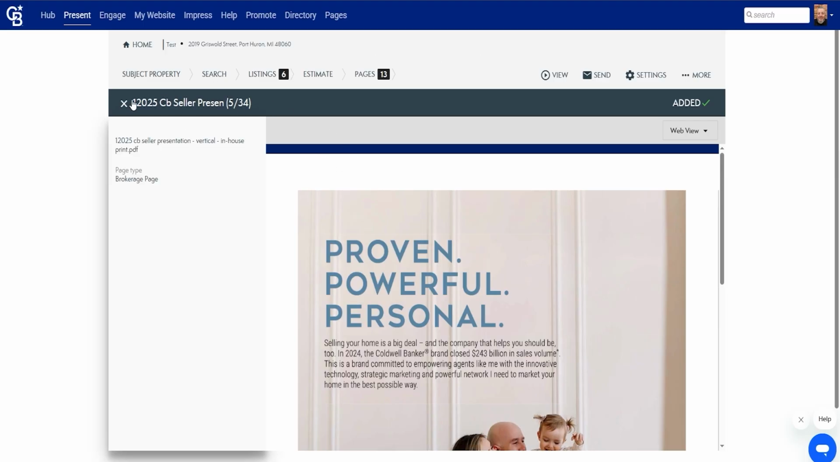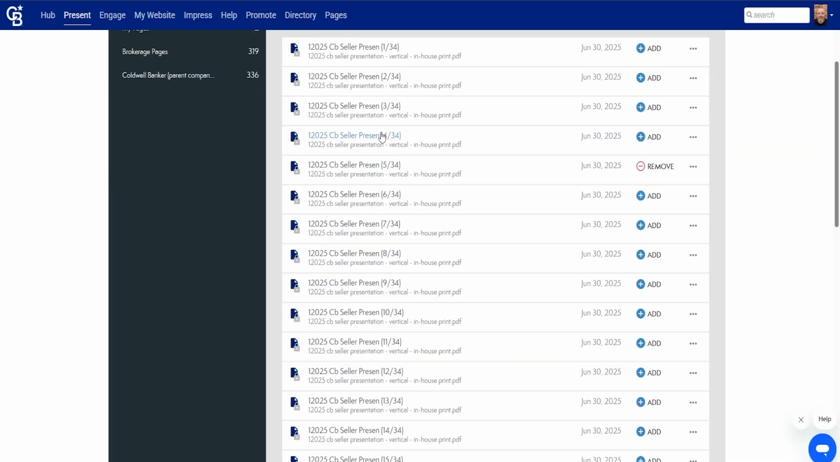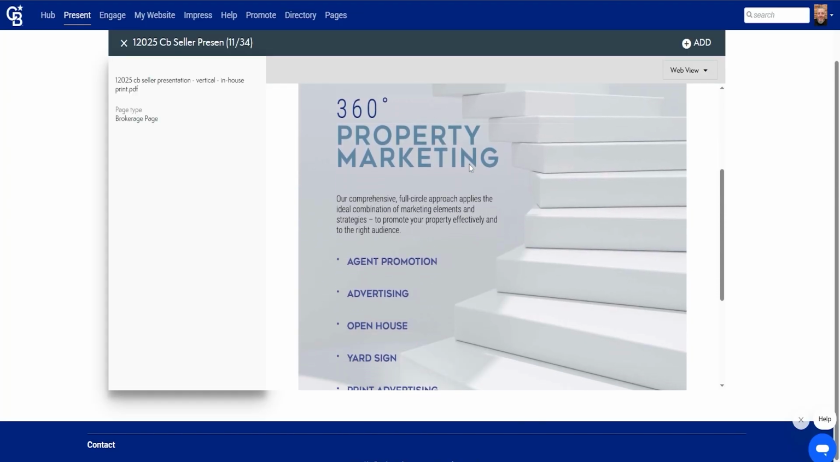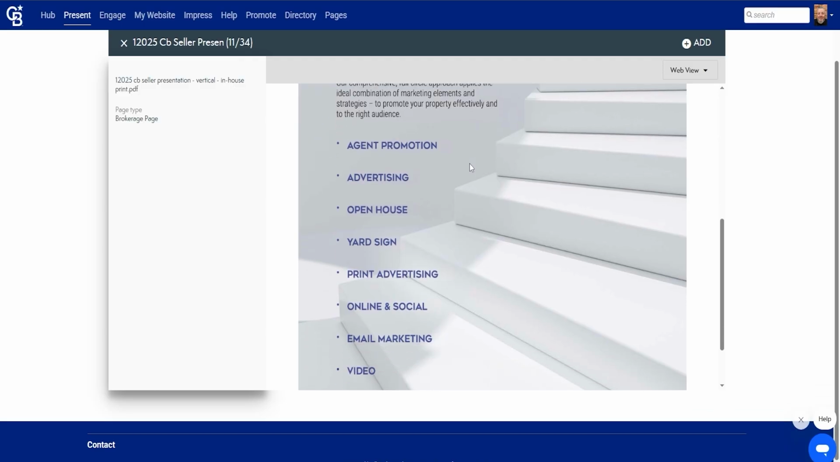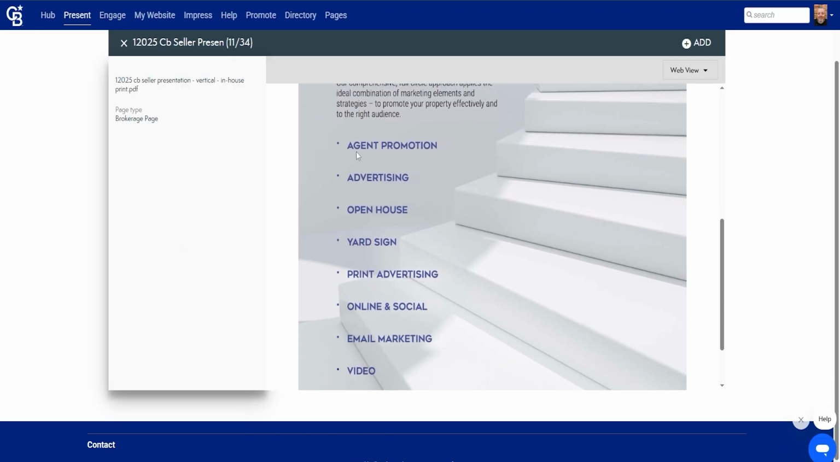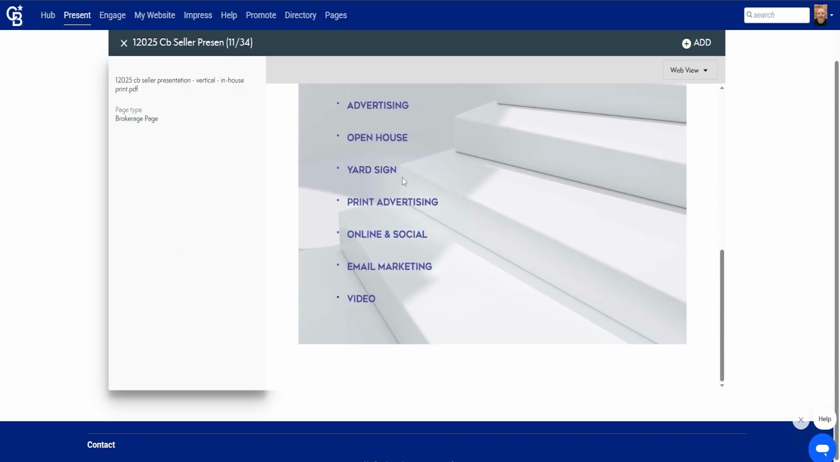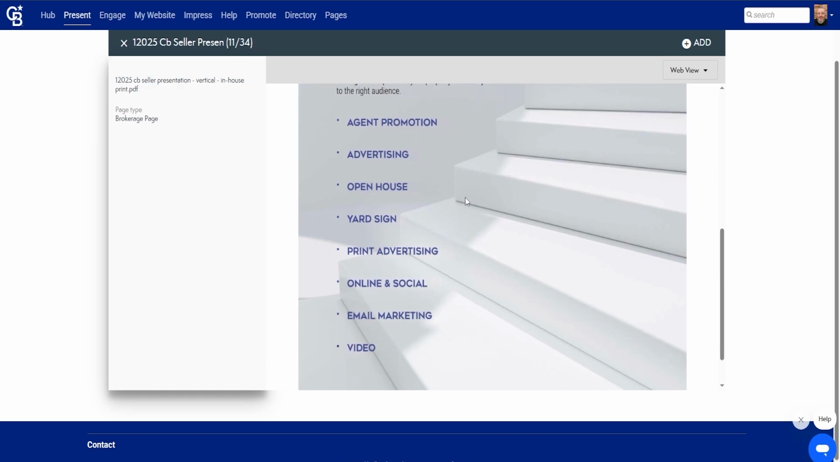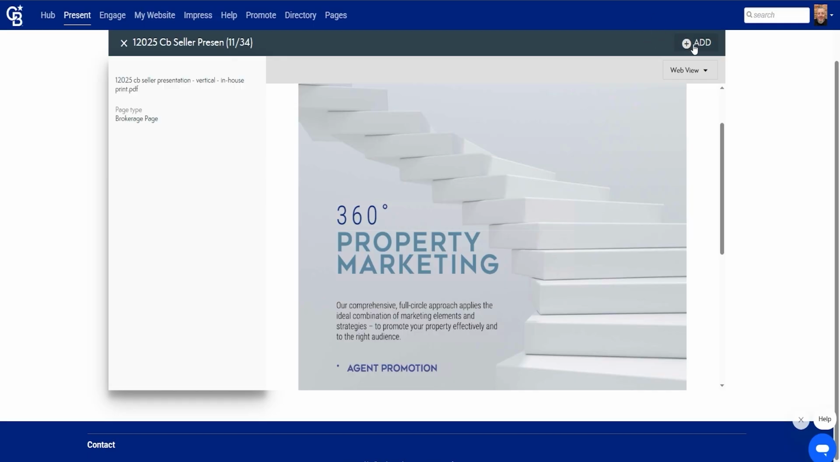Okay, and going back, let's look at a few more here. So it's showing you some of the things you can do to market your property. So agent promotion, advertising, open house, yard sign. So this you can share with your clients, saying this is all the things you're going to do for them, to give them an idea of how you're going to market their home. So this is a good one. Let's add that one.